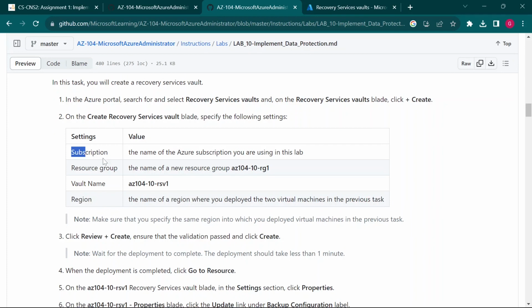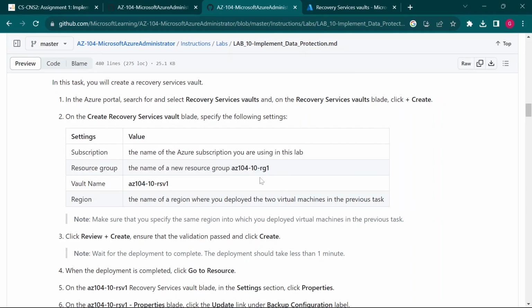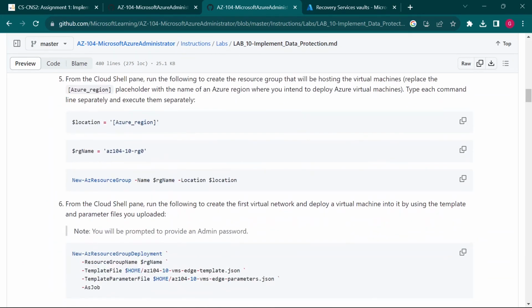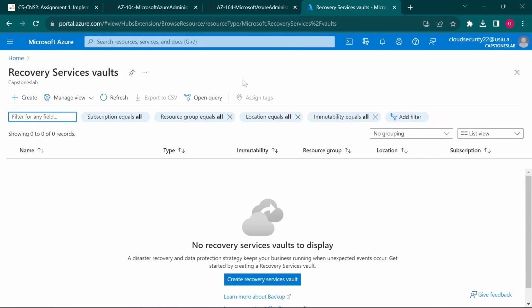So these are the settings that we'll input. You need to select your subscription, of course. Then the resource group is going to be AZ-104 resource group 1. Let me just double check if that's the resource group name. No, so that will be a different resource group, because to deploy the virtual machine, we used the RG0 resource group, and in this case we'll be using the RG1 resource group. Then the vault name itself is going to be AZ-104 recovery service vault 1 or RSV1. So I'll just copy the resource group name, go back to the portal.